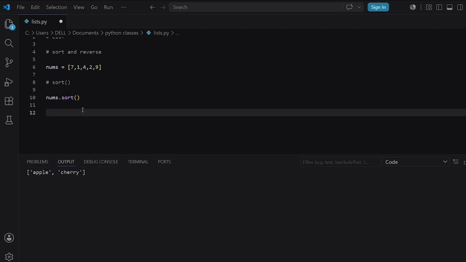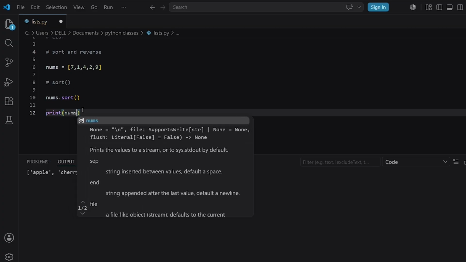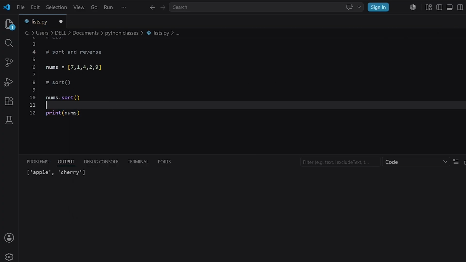Now I'm going to print out nums. So here we have nums. If I run this program, you can see the numbers have been sorted in ascending order. So if you want to sort a list, you use the sort method.